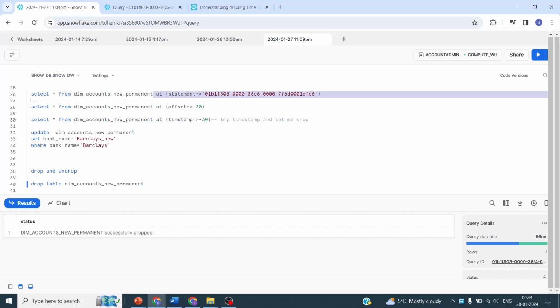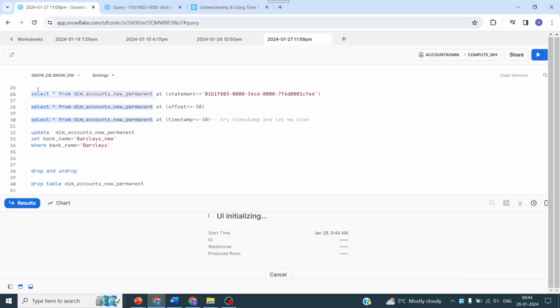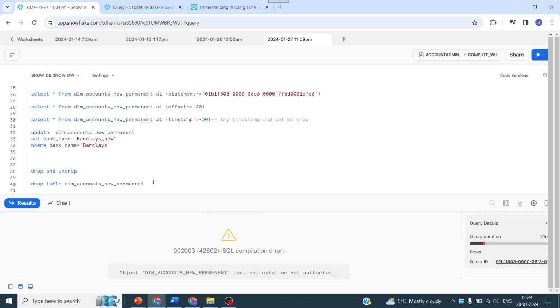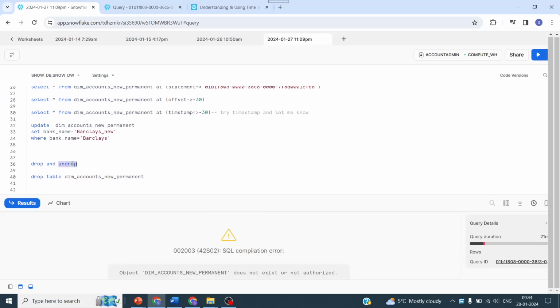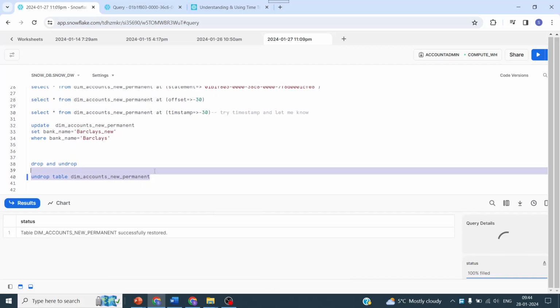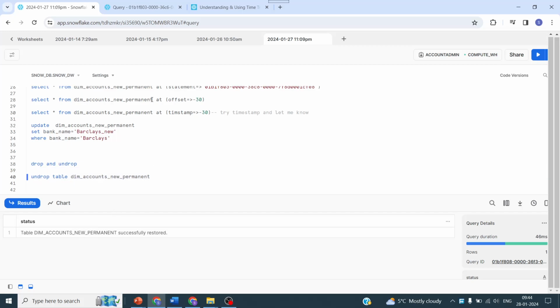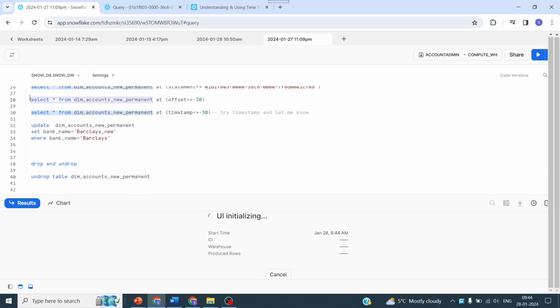Now I'm not able to query this data for any reason. Let me try to query this. No, it is not working. So now I need to find out what option I have. Let's make use of this undrop keyword and try to restore the table. See, it got restored, and if I try to run it again, I'm able to see the data.